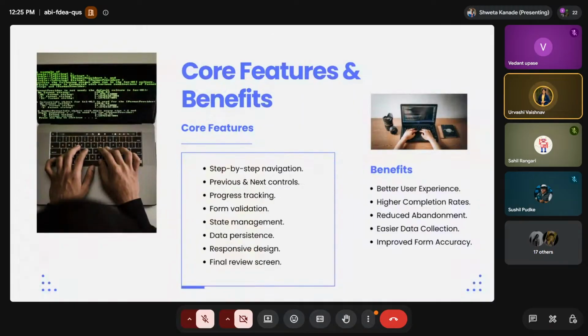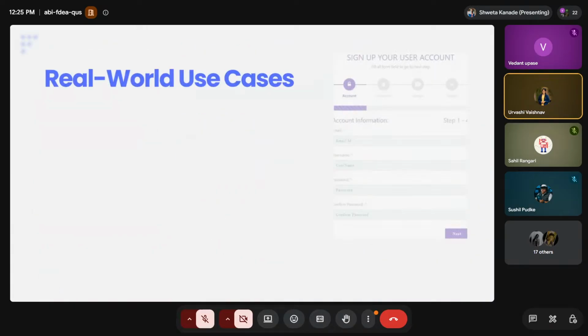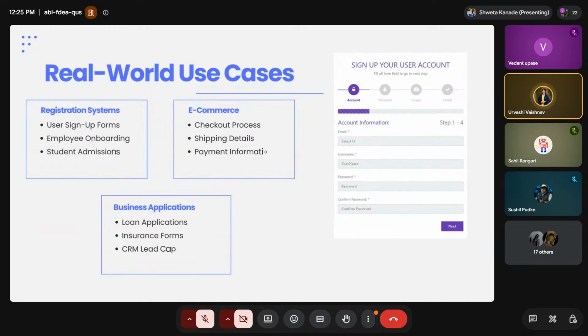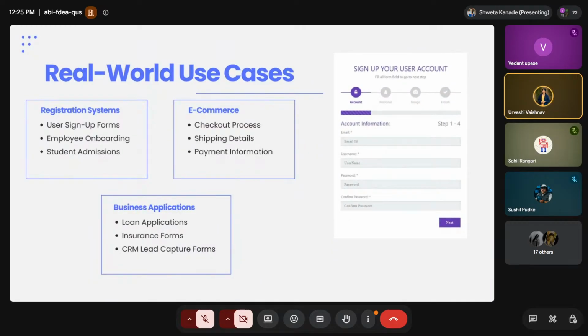Multi-step forms are widely used across industries. Registration systems use them for user sign-up, employee onboarding, and student admission. E-commerce platforms use them during checkout to collect shipping and payment details. Business applications rely on them for loan applications, insurance forms, and CRM lead capture processes. Any workflow that requires collecting a large amount of information can benefit from this approach.